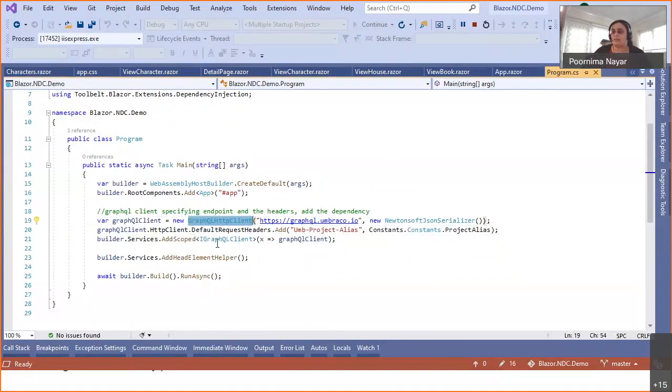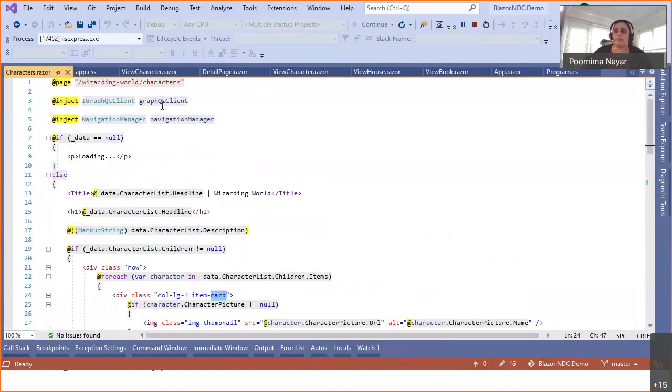And with adding it as a scoped service, it is now available for me to inject into my components like so. So this is the way of injecting a service into your components in Blazor.